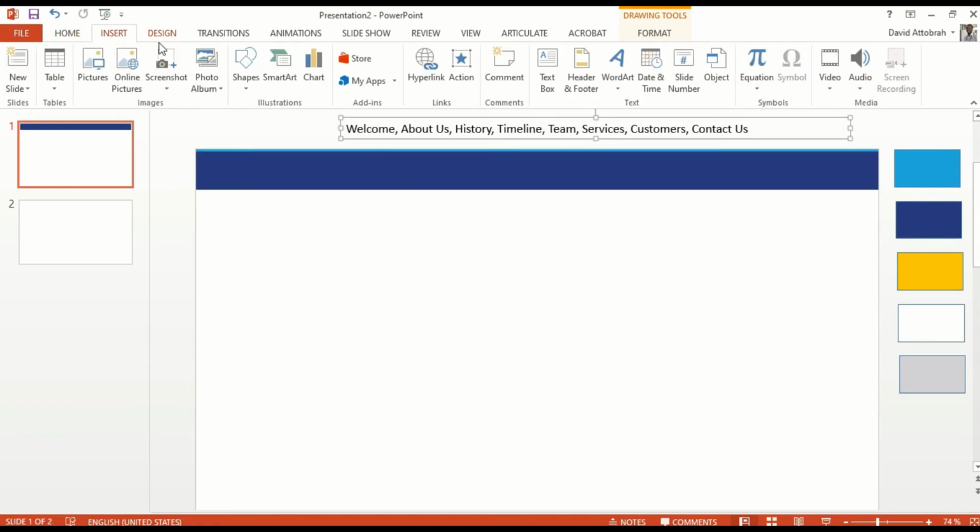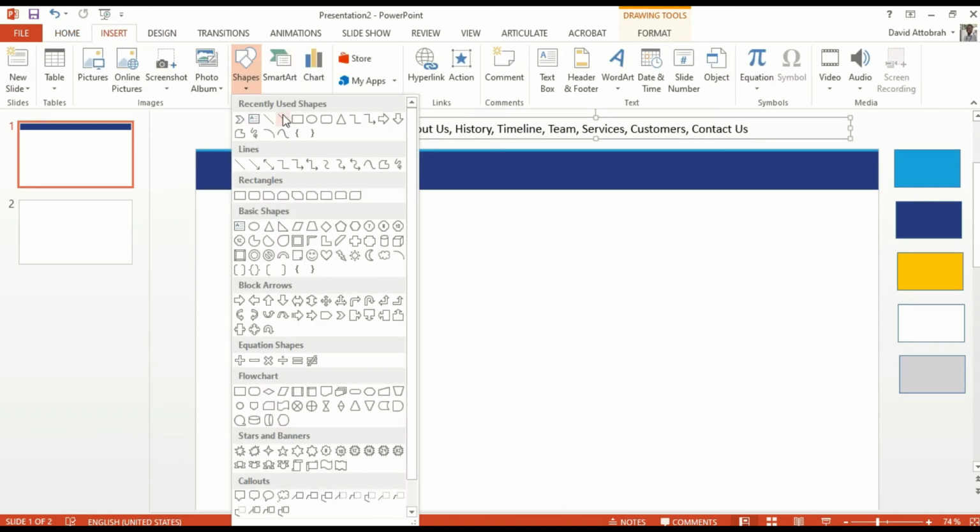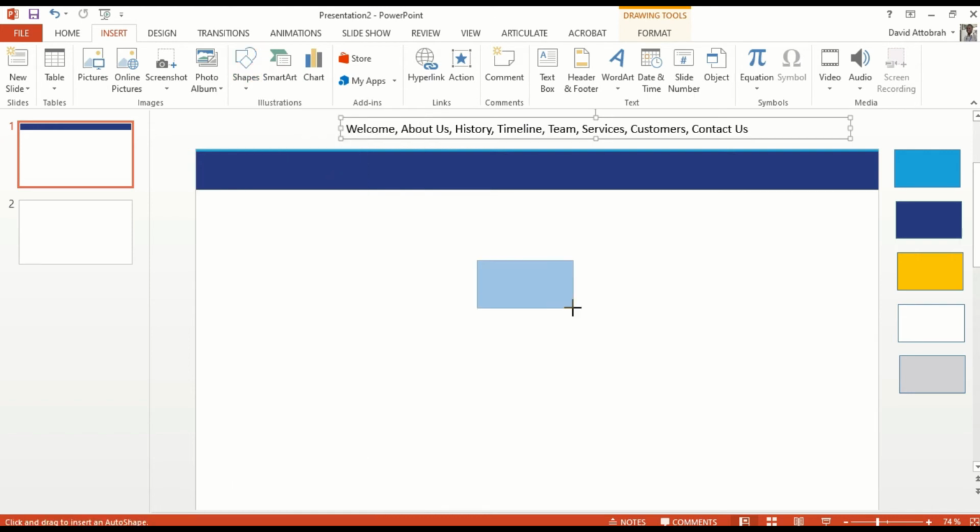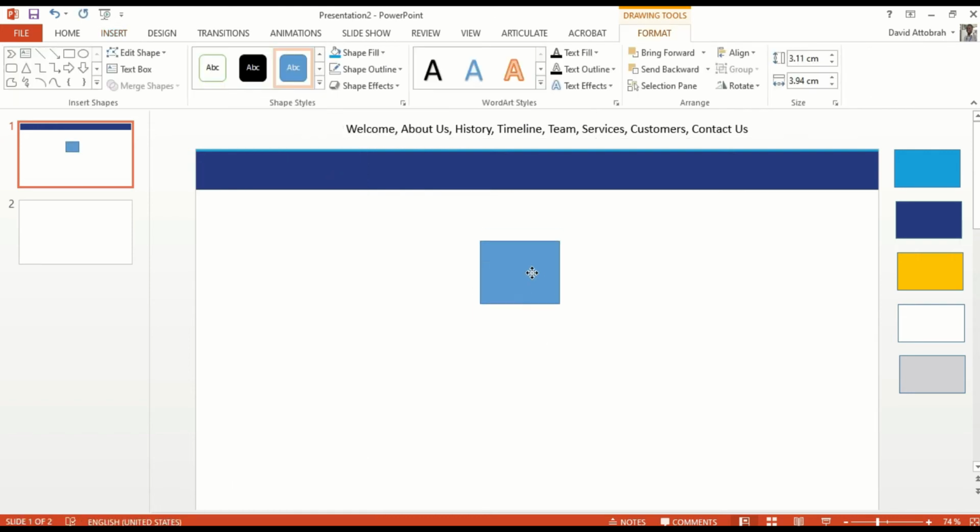We go to Insert again, Shape, same rectangular shape. Click on it, no outline, and the height that we are going to use for this is 2.5. We will use 1.89 and the width 2.5.